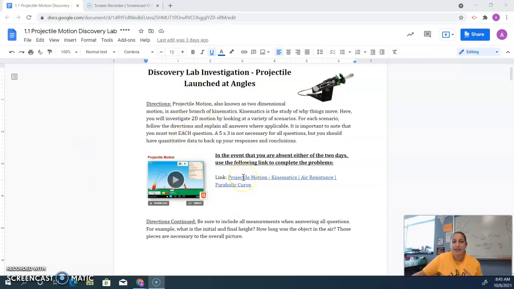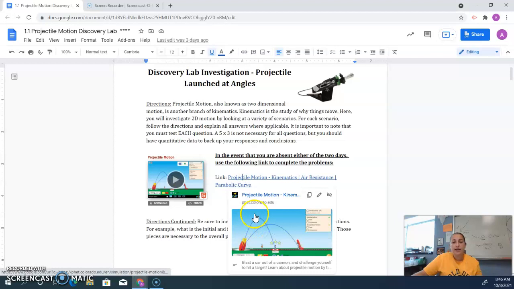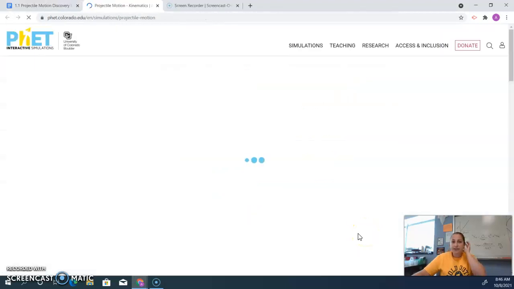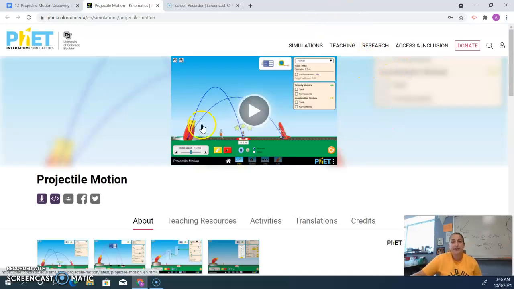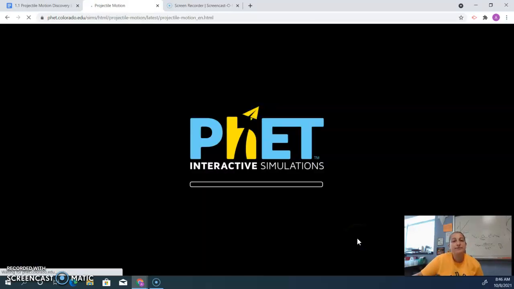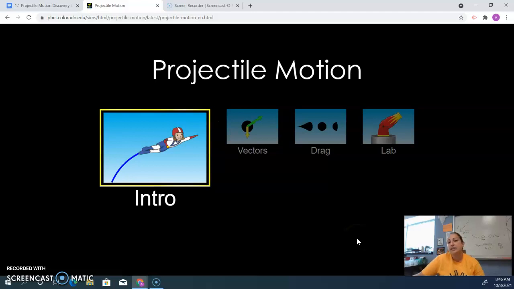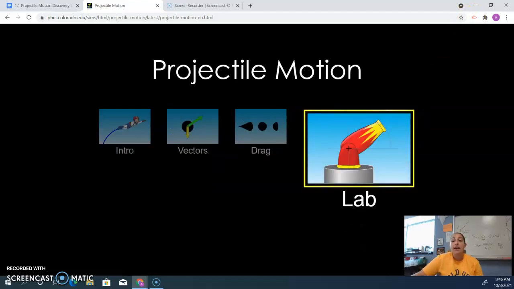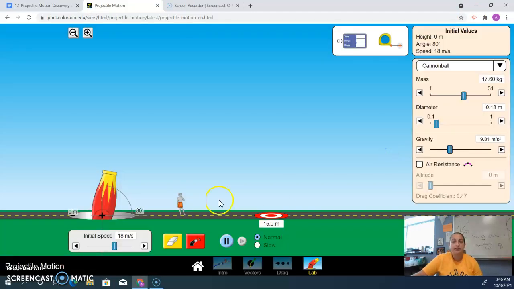The link for the simulation is in that document. Remember, this was on Tuesday's instruction day in the checklist. So if we go into this virtual simulation from PhET, this is a PhET simulation, we can launch it. And then we can collect a lot of data very easily and quickly. All right, so here is the lab.